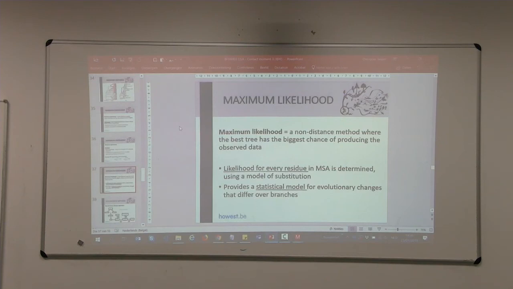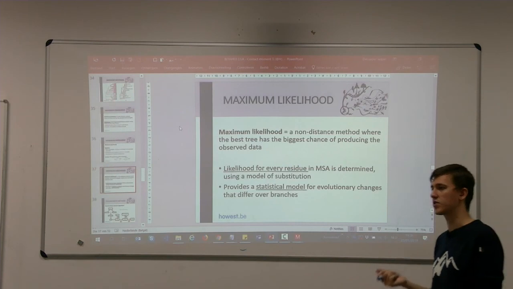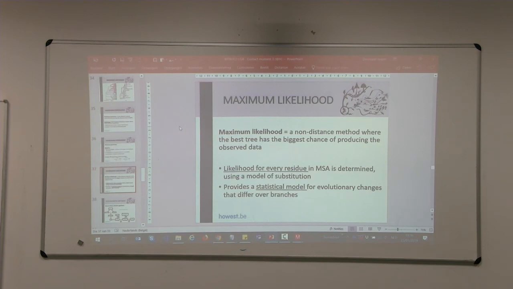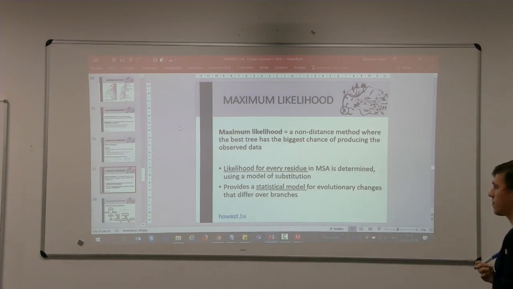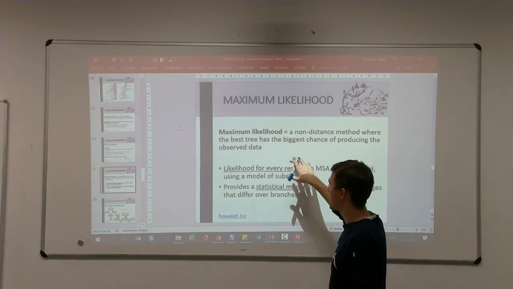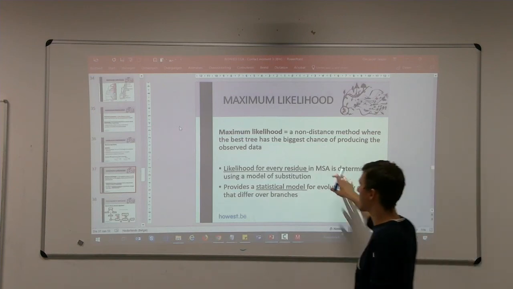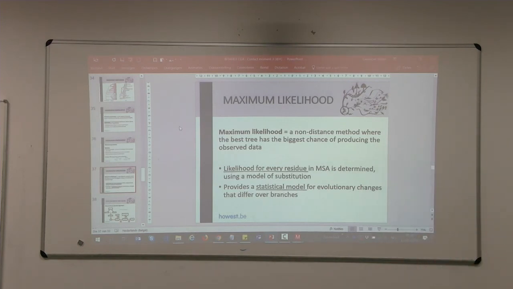The last algorithm that we have is the maximum likelihood algorithm. The maximum likelihood algorithm is a non-distance based method which actually calculates the probability of observing a tree. This can be done, of course, with a model of evolution. So based on a model of evolution, it can calculate the best tree based on the observed data. In this way, every residue has a likelihood of being on that position in my multiple sequence alignment, and these probabilities are taken all together in a model to actually determine the most likely tree. So this is some probability calculations that we have here.